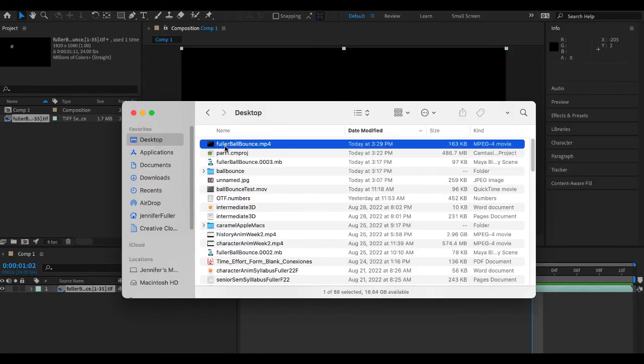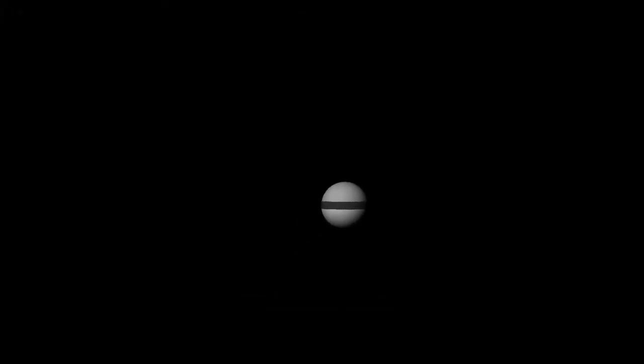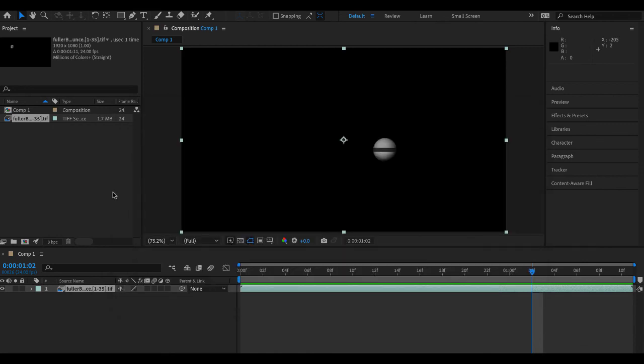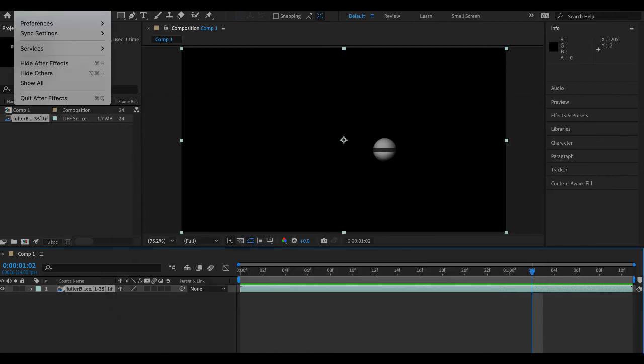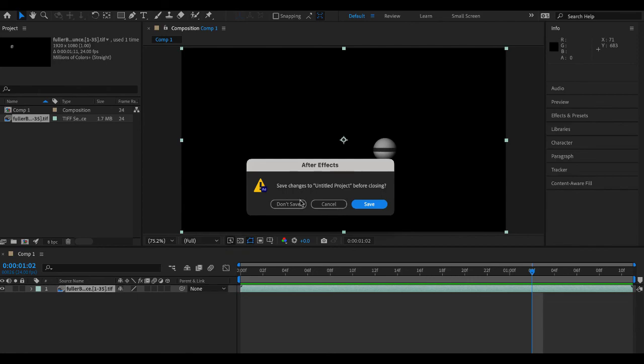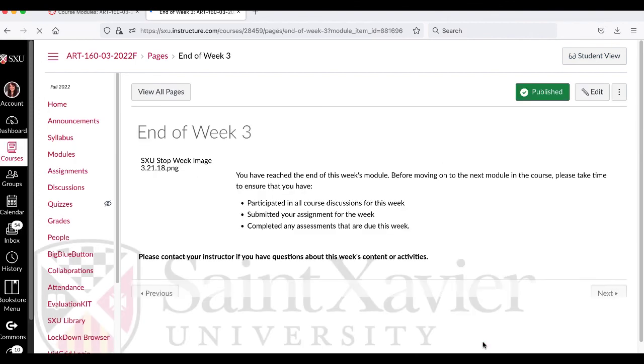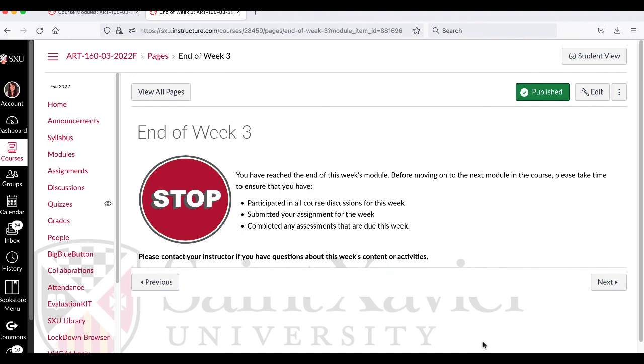I go to my desktop. Now I have a nice rendered video of my ball bounce. Okay? So you'll need to submit the render, the Playblast, and your Maya file in Canvas by Sunday. All right? And that is all that I am looking for this week. Feel free to let me know if you have any questions. I look forward to seeing your refined ball bounce videos.